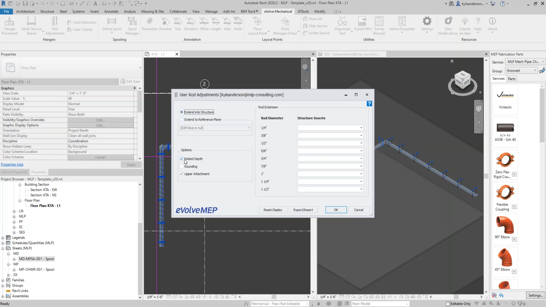Next, underneath the options, I've got 3 checkboxes: embed depth, rounding, and upper attachment. The embed depth extends the rod to allow for the extra length when the field goes to fasten it in. The rounding rounds to the nearest number, and this upper attachment actually models in an embed. In this case, I don't want to round, I just want embed depth and upper attachment.